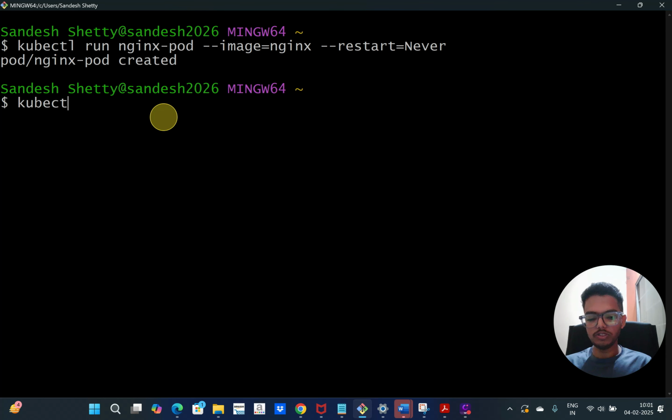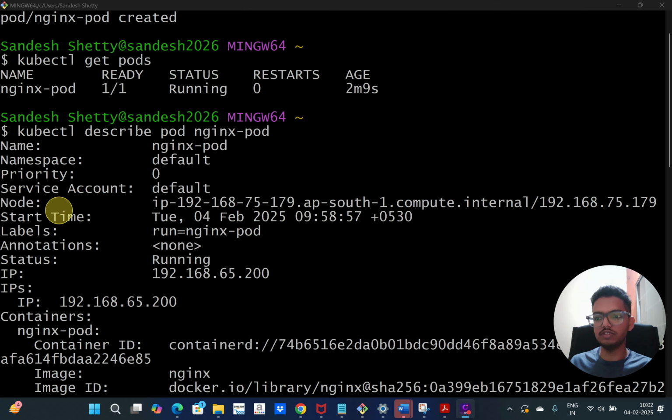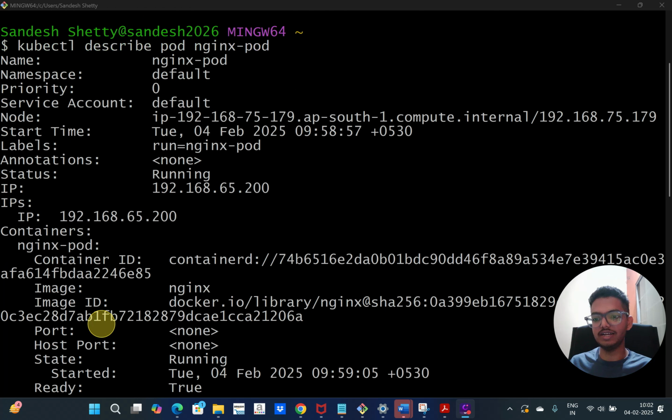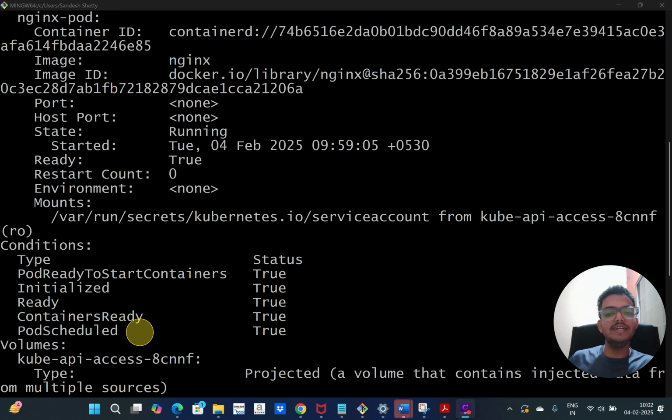Then I can run the command kubectl get pods. So one pod is there, nginx-pod, and the status is running. kubectl get pods will give only the status and the name of the pod. But if I want more details, then I can run kubectl describe pod and the pod name, that is nginx-pod. It will describe all the pod details like service account, node, start time, status, IP address, and all the container details like container ID, the image it uses, the port, host port, and everything. So if you need any details about the pod, you can run the command kubectl describe pod.